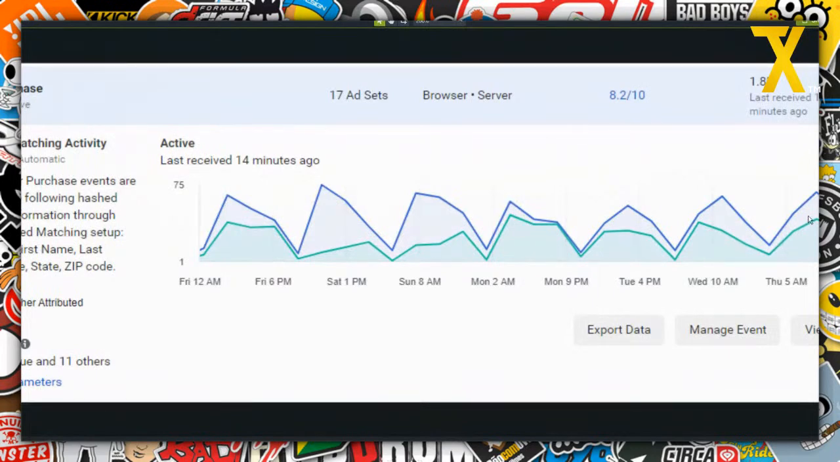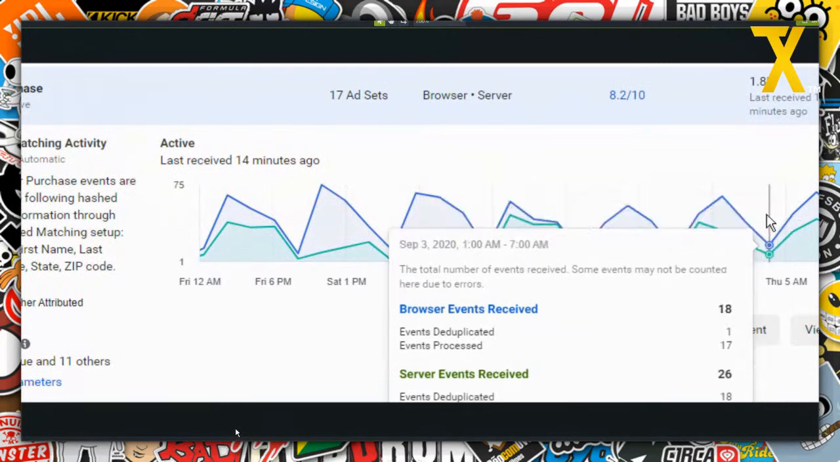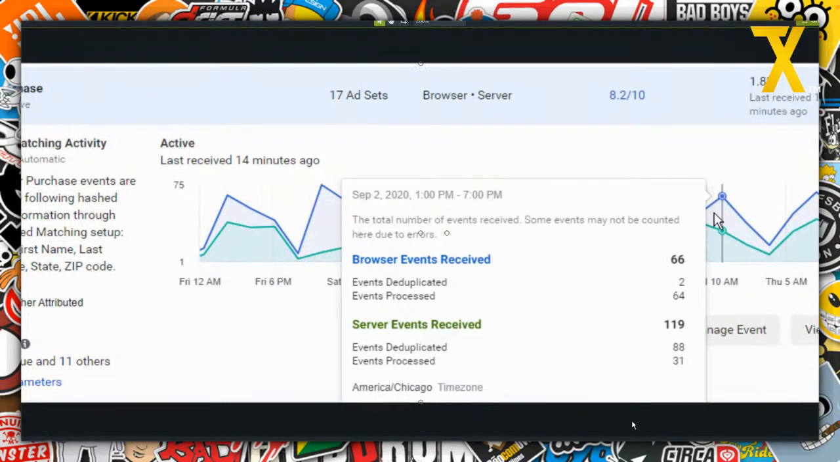And when you hover, like I do here in this video, along those nodes, you can see for each node that you get a breakdown. For this time frame, in this case September 2nd, 1 o'clock through 7 p.m., we received 66 browser events and 119 server events. And a lot of these server events were deduplicated. So that's cool too, right? And even browser events can be deduplicated. If for some reason there should be a duplicate event for the same transaction in the browser, it also gets deduplicated, as you can see right here.